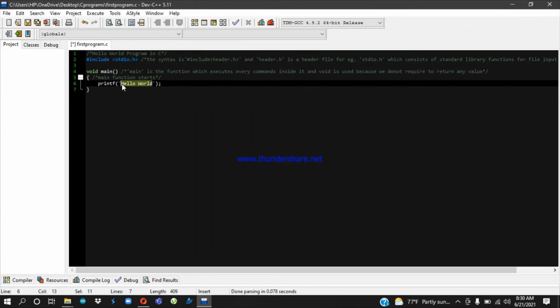The semicolon you can see here is very important. It is at the end of the instruction and it says that the instruction is complete. Adding a semicolon at the end is very important. So this line 6, printf hello world, displays this hello world on the output screen. This is what it does.